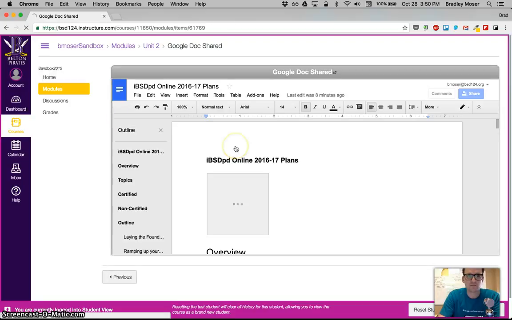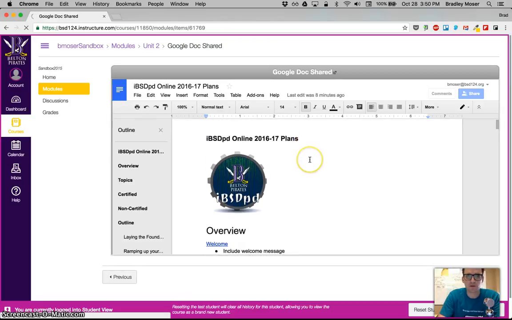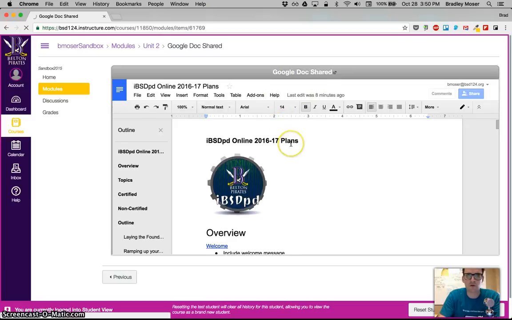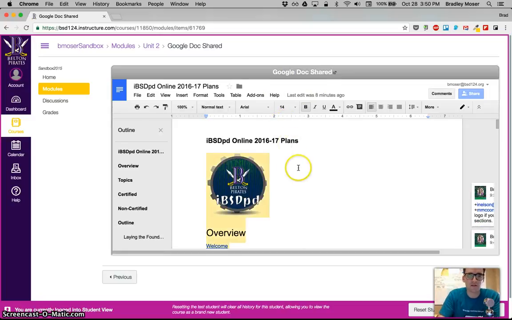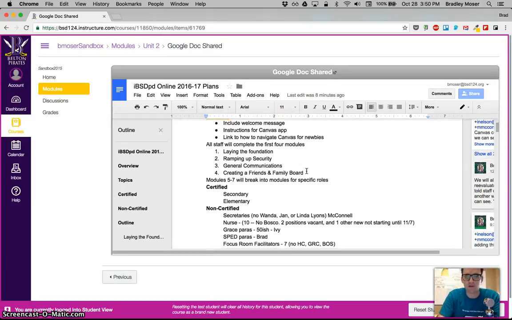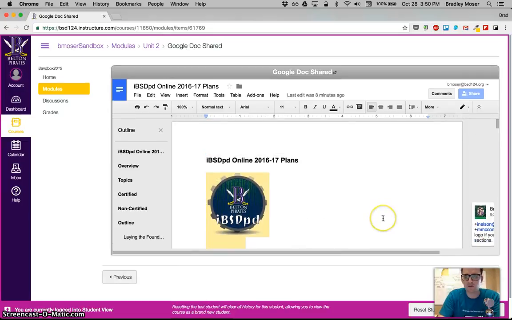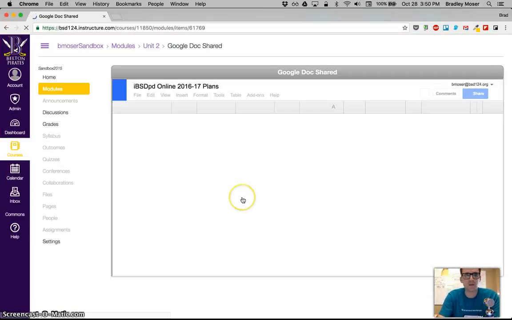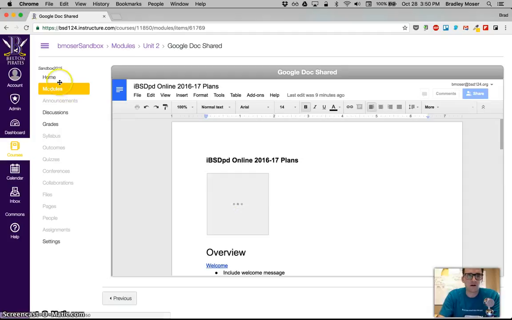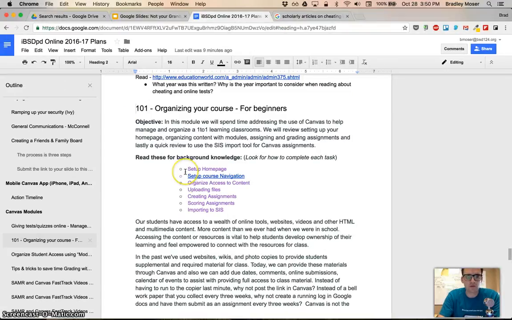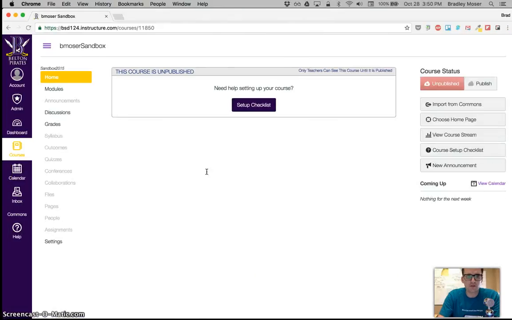All right. So a great pro tip here is if this was a shared Google Doc for the whole class, and I gave them edit rights, they can edit it right here in the workflow of Canvas without having to go to outside sources. I'm going to go ahead and leave Student View, and we're going to talk about uploading files.